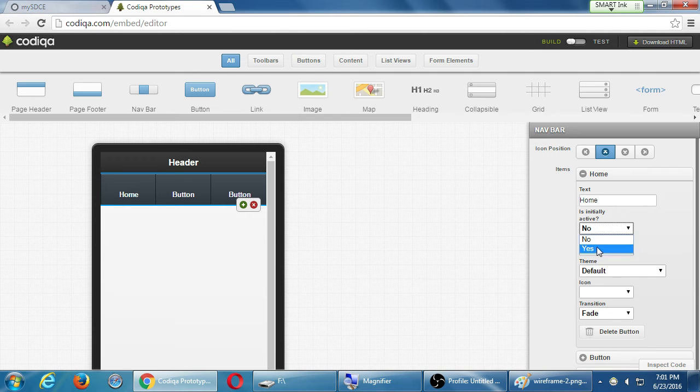I don't know what that is. If I turn it on, oh, I see, initially active. What that does is it makes the button highlighted as if I've clicked on it. You see that often when you go from screen to screen of a website or an app, to tell you what screen you're on. This is one little bit of user feedback.